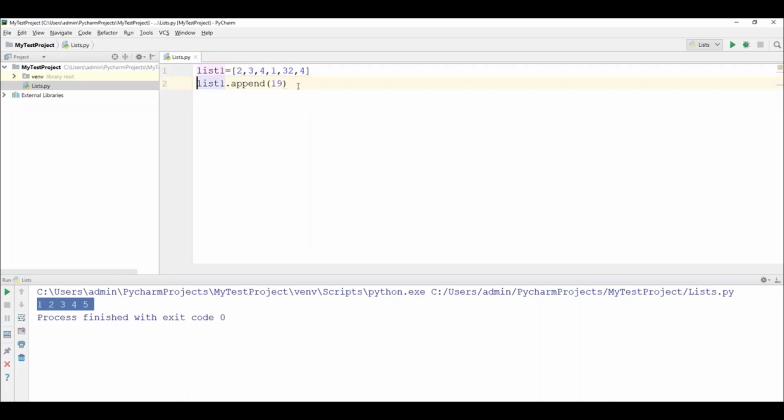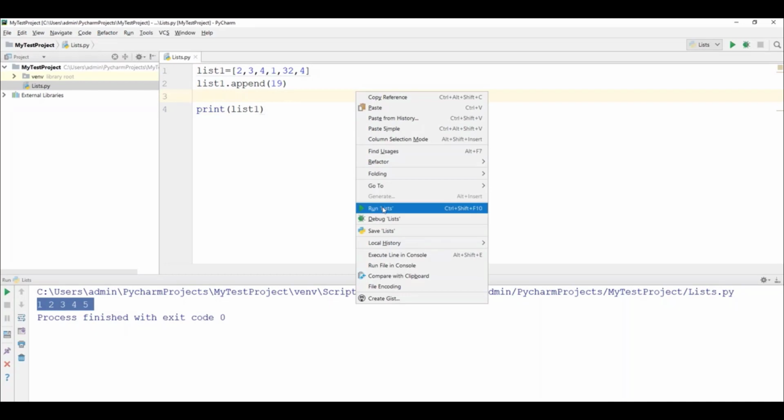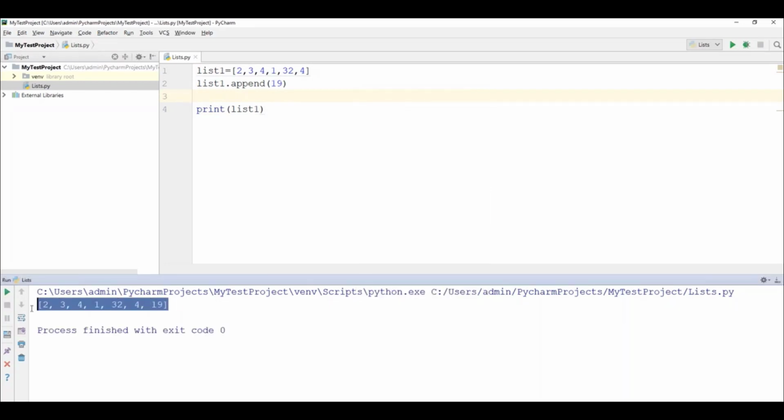Now after appending this value, let's try to print this. Print list1. Now let's see what this will print. So this will print exactly the same thing. Now if you see the output, you can see 19 is appended at the end of the list. 19 is added at the end of the list.